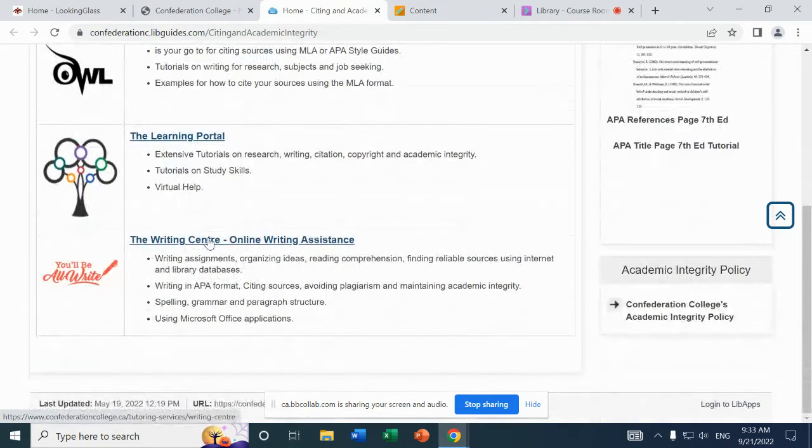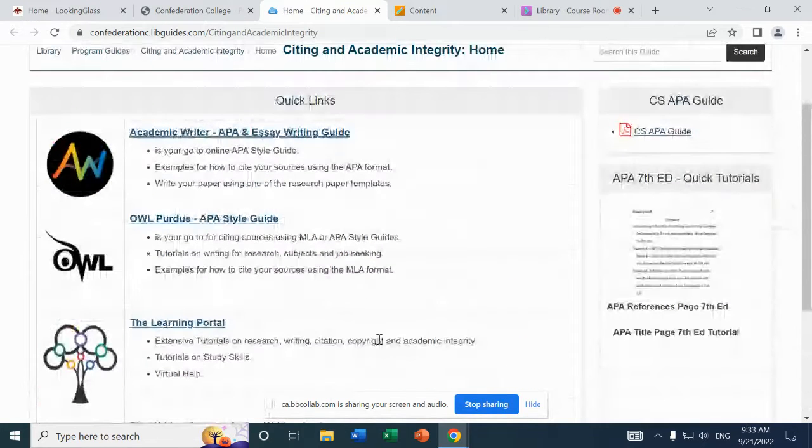And then we have a link here to Confederation College's Writing Center. So we have a writing center here on the first floor of the college. It's accessible to students in person or online. There are drop-in sessions and there are booked sessions that you can make to get help with spelling, grammar, starting your research paper. So please know that we're here to help you be successful in school. It doesn't stop with this tutorial or with your teacher. We have all kinds of tools in place to help you be a successful student.